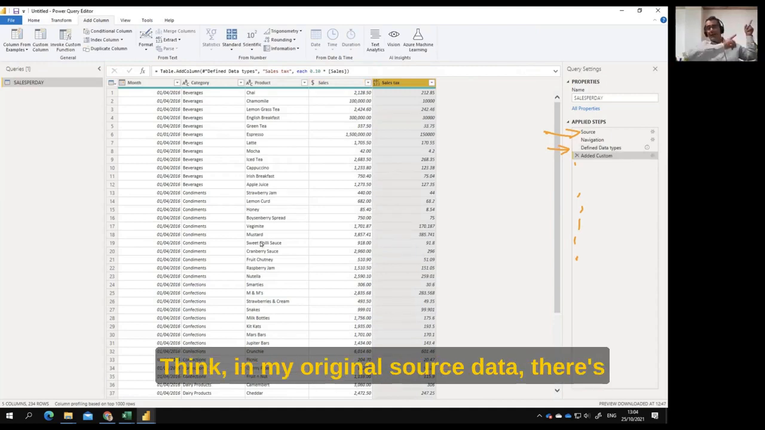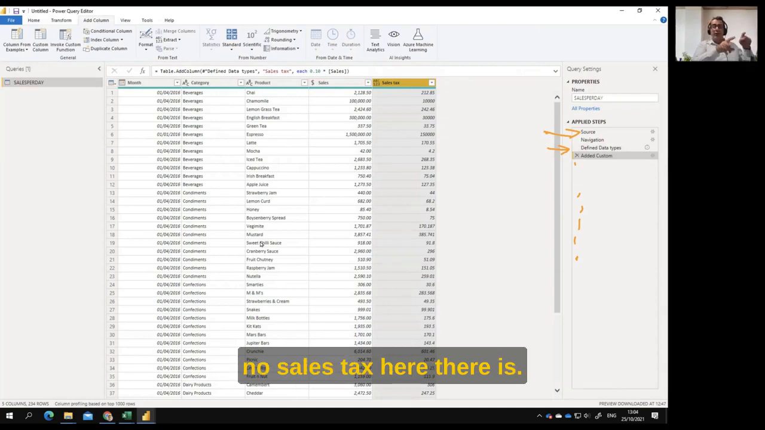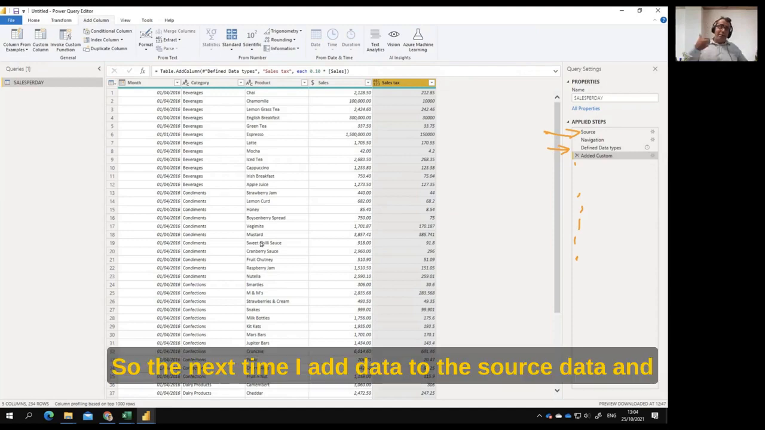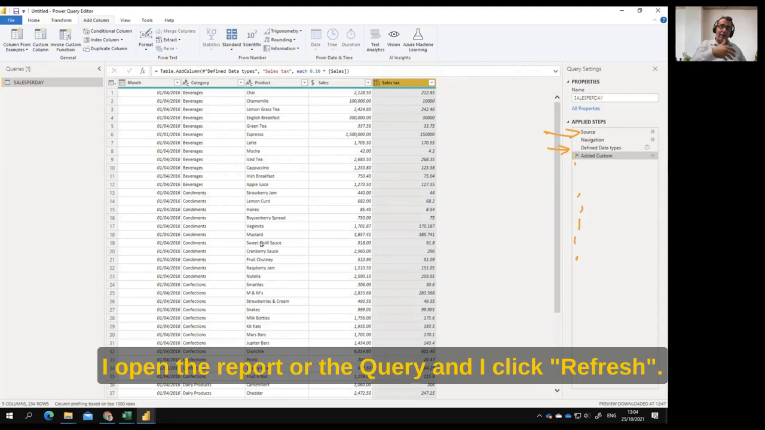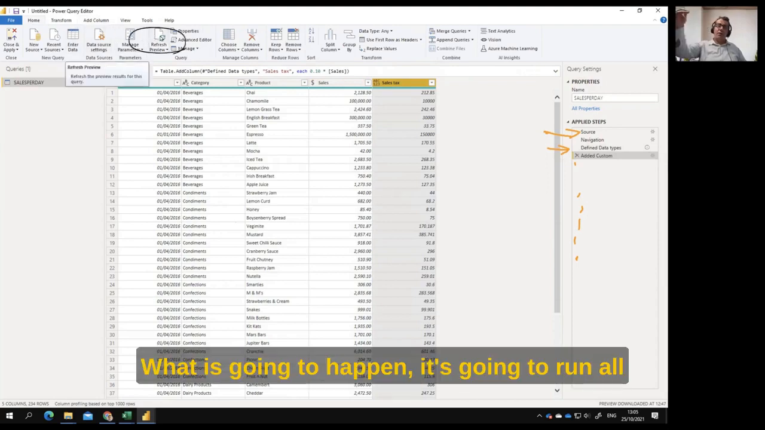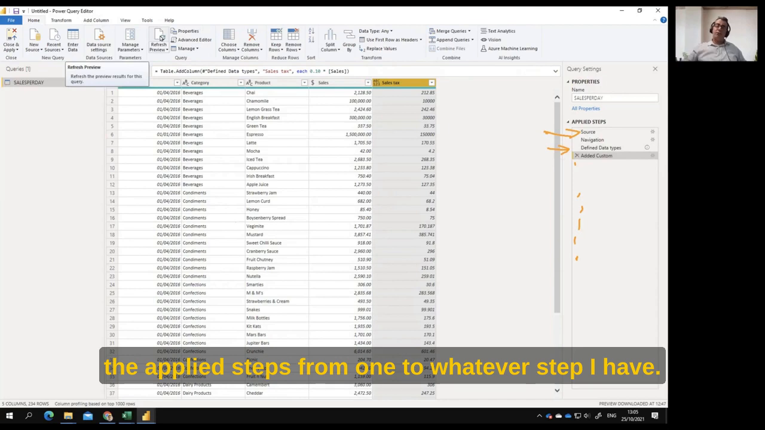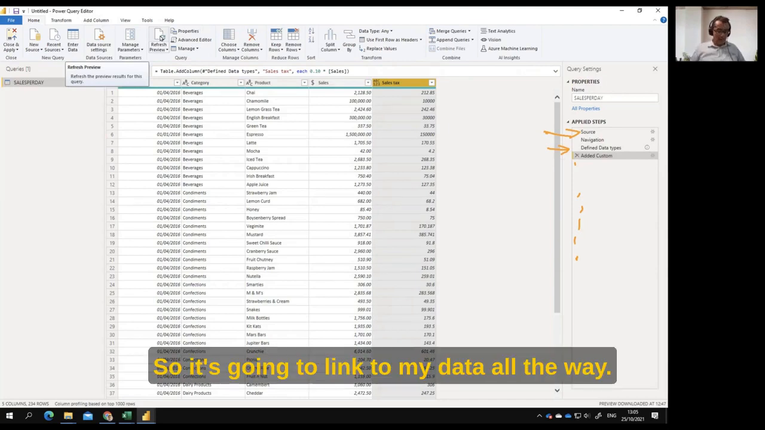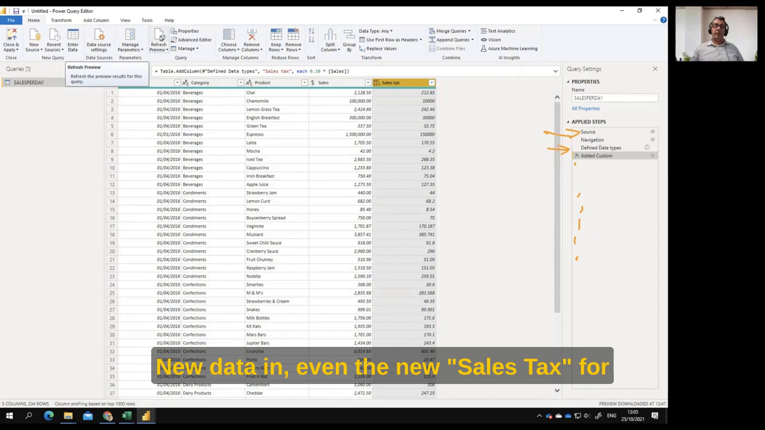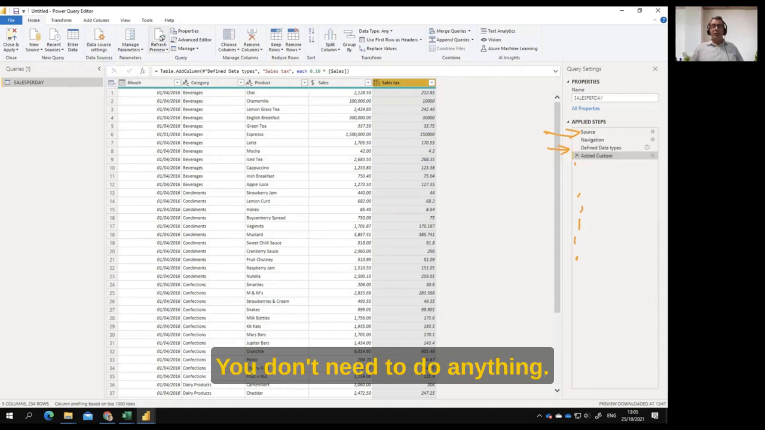Thing is, in my original source data, there's no sales tax. Here there is. Okay. So the next time I add data to the source data, and I open the report or the query, and I click refresh, what is going to happen? It's going to run all the applied steps from 1 to whatever step I have. So it's going to link to my data all the way. Bam, bam, bam, bam, bam. New data in. Even the new sales tax for the new items, it's going to be there. You don't need to do anything.